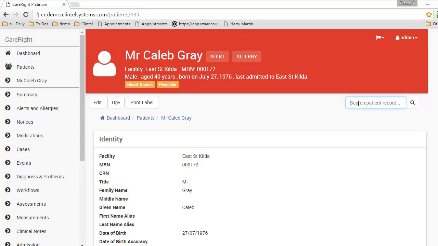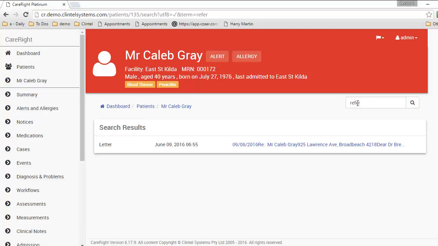We also have up here a patient search box. So this will search across Caleb's record. It will search his clinical notes and his letters. So for example, if we type refer in there, it will search for any referral letters that we have in the system. So there we go, we've got a letter, and then you can click through and you can see that letter.